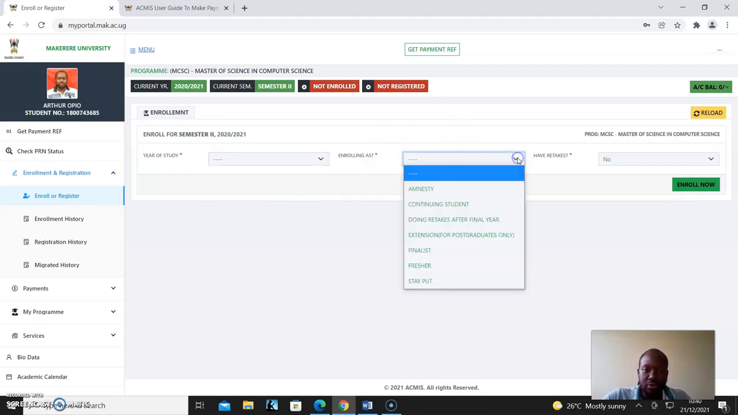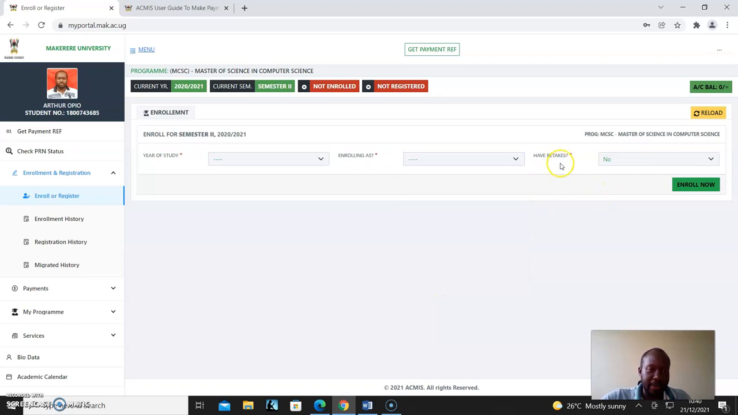And then when you're enrolling, these are the different options. Amnesty is reserved for the registrars to be able to help you. If you're a continuing student, you enroll as a continuing student. If you're doing retakes after the final year, you'll also enroll as that. Extension is for postgraduates only. When you're a finalist and you have no retakes, you enroll as a finalist. When you're a fresher, that is first year, first semester, you enroll as a fresher. And when you have some issues, they can put you on stop-put, and you enroll as a stop-put.